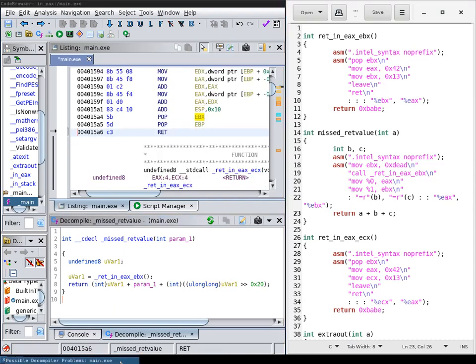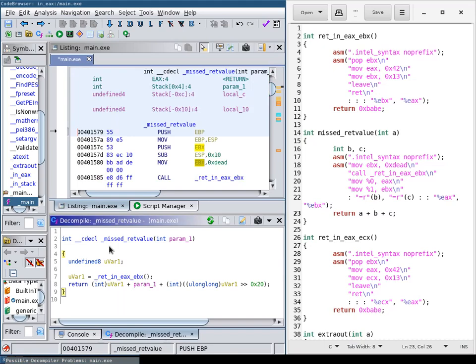These are the most typical problems that you encounter with the Ghidra decompiler, and most you can fix by adjusting function signatures.